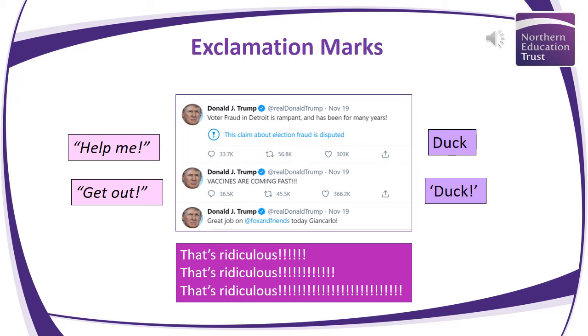Exclamation marks. We can see Donald Trump, who is an advocate of the exclamation mark. The president uses this to whip up a frenzy, which inevitably results in his opinion being dissected by some form of media. Bill Bryson writes that the exclamation mark is classically used to show strong emotion, for example, get out, or the urgency of help me.